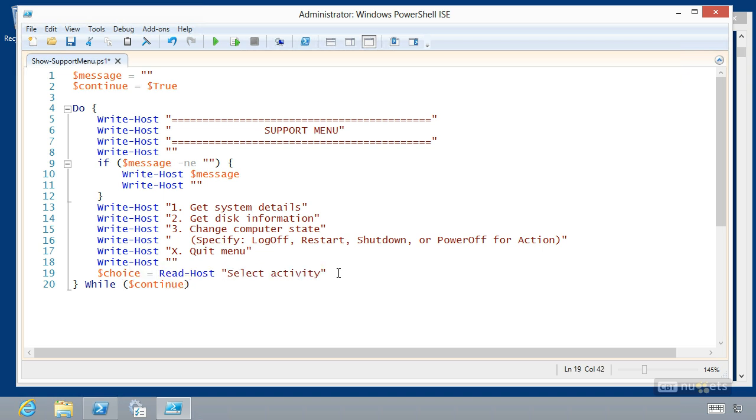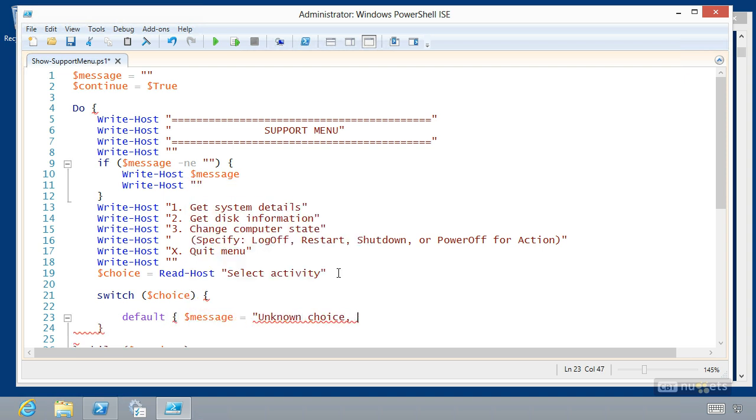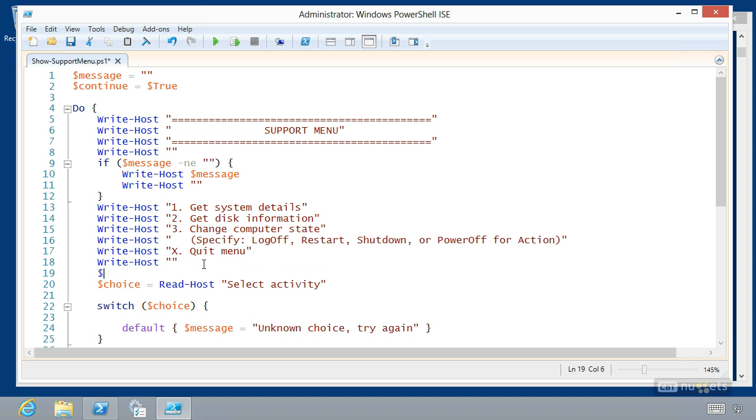Yes, so we're going to continue to loop through this, and here's why. After they enter their choice, we're going to do a switch on whatever they entered. And the last bit of this is going to be a default, which simply sets message to unknown choice, try again. Nifty, nifty, right? And then right here, we're going to reset message to be empty.